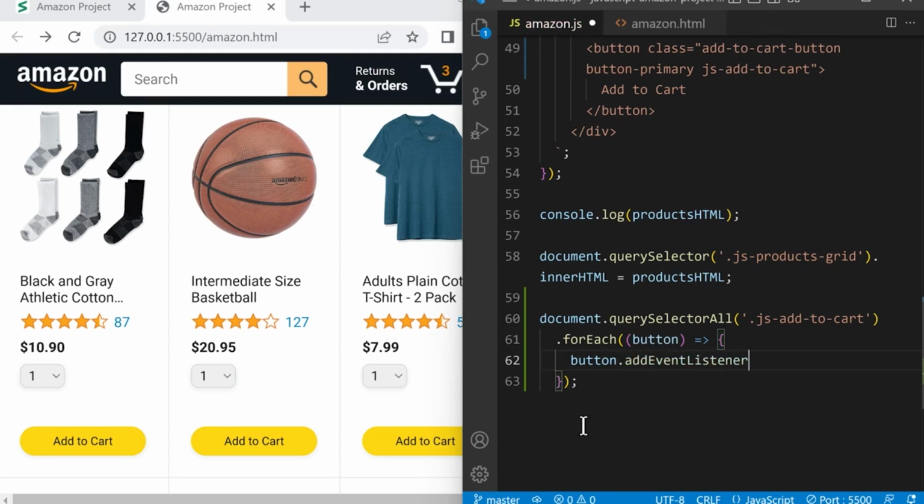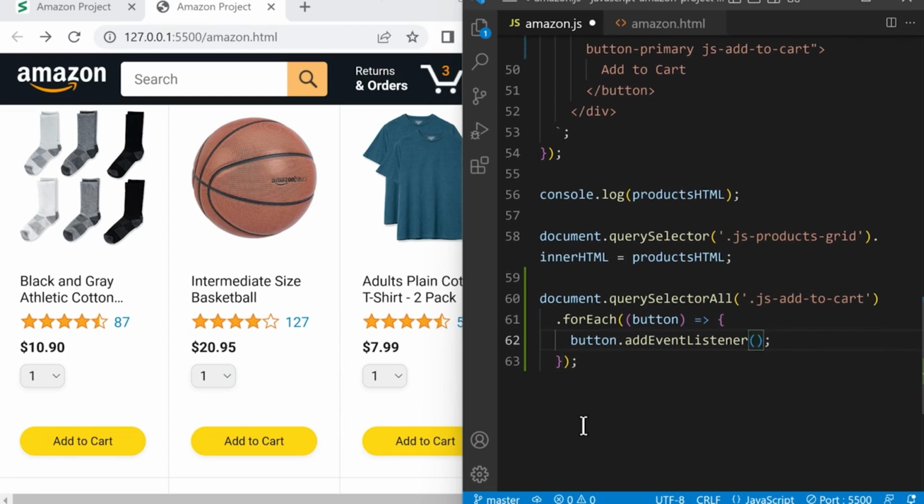To do that, we'll type button.addEventListener, brackets, and then the event that we want to listen for, which is the click event, and then a function that we want to run when we click this button. So brackets, arrow, and curly brackets. So for now, let's just console.log a message to make sure that this is working. So we'll console.log "added product".